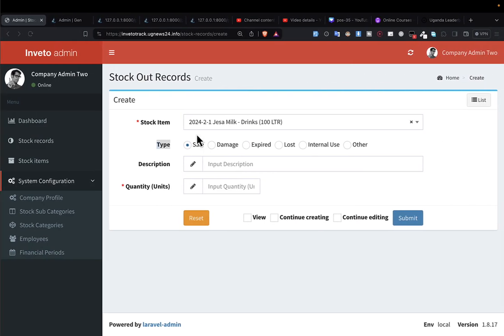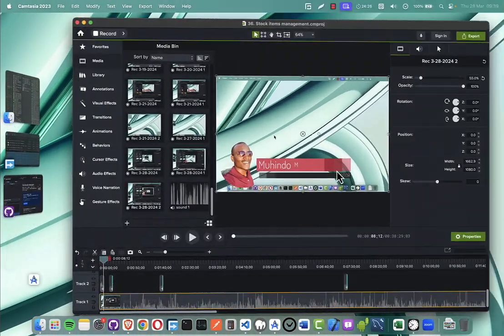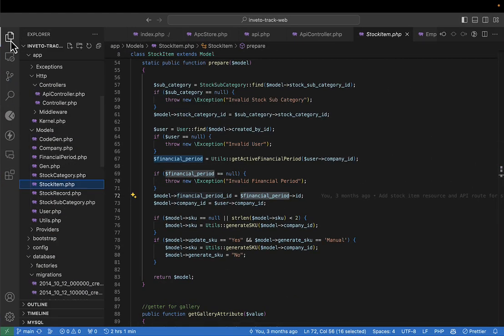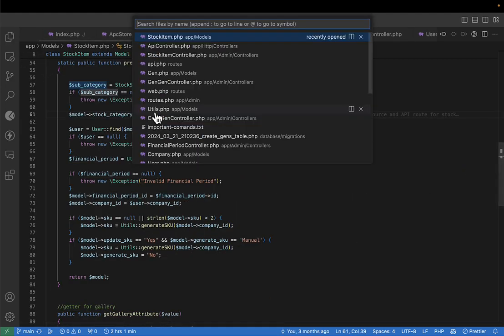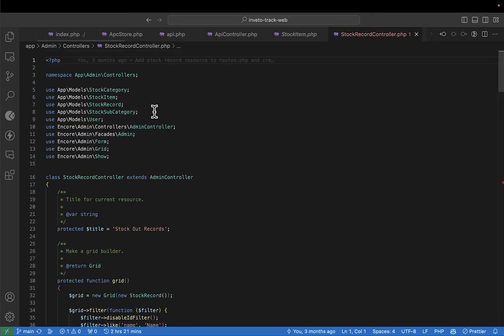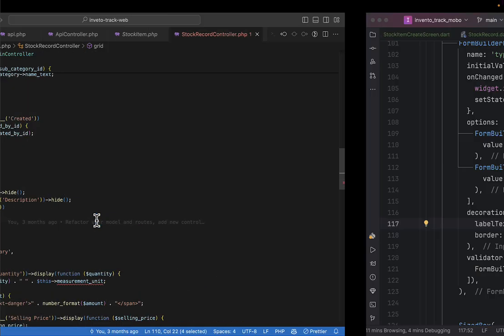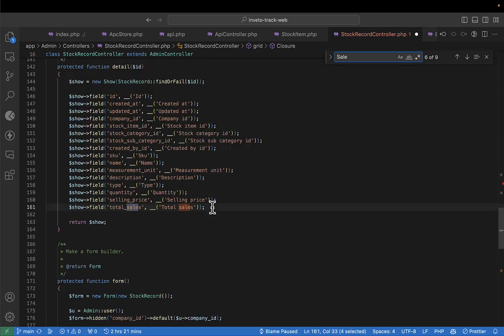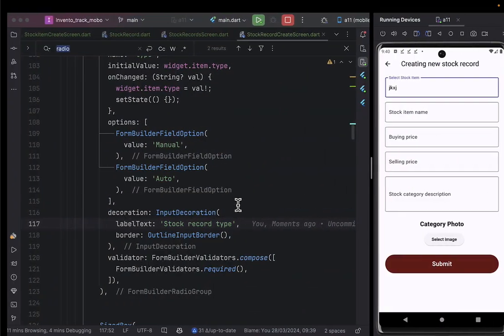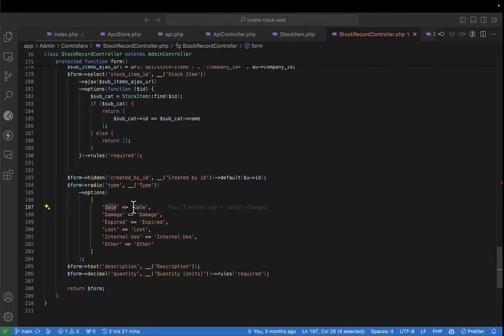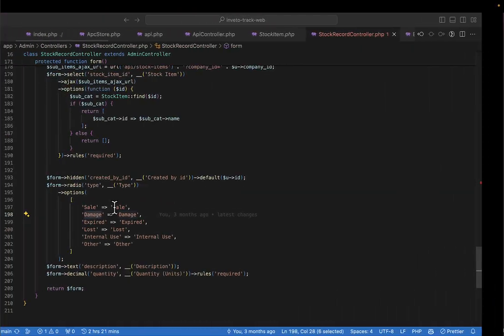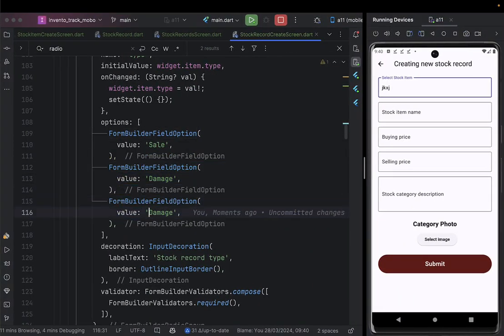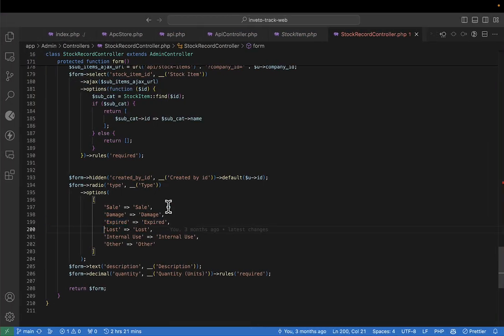Stock record types. So what are the available types? Sale, damage. So I can pick the ones that exactly match what is in the back end, since you have access. So the first one is sale, so I can put here sale. Then another one is damage. Another one is expired. Another one is lost.